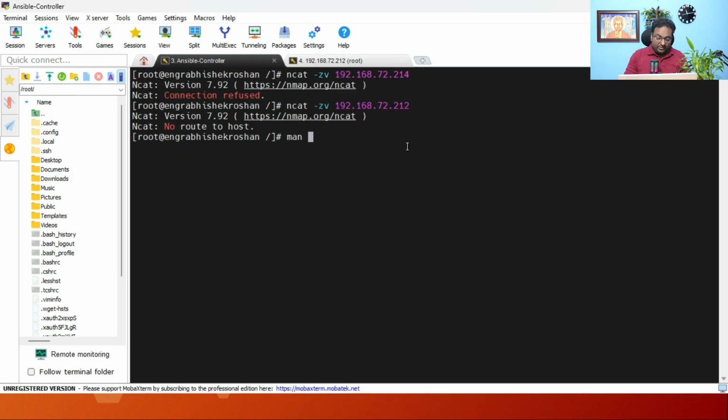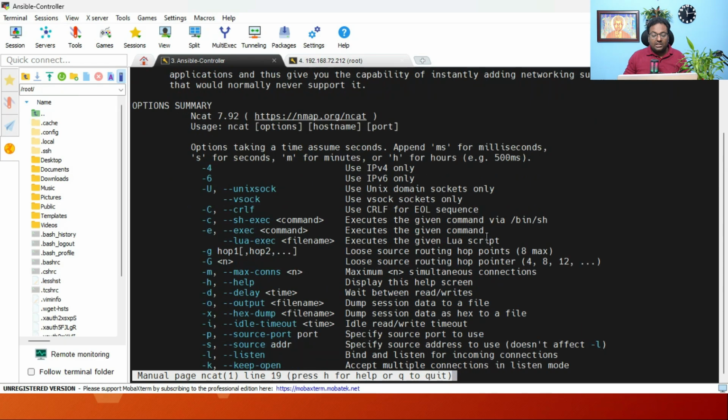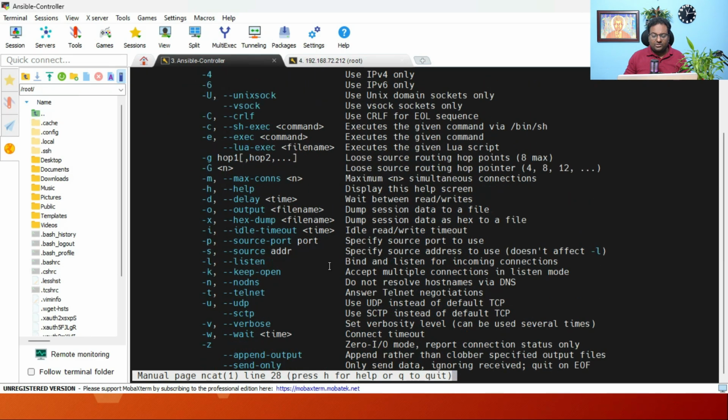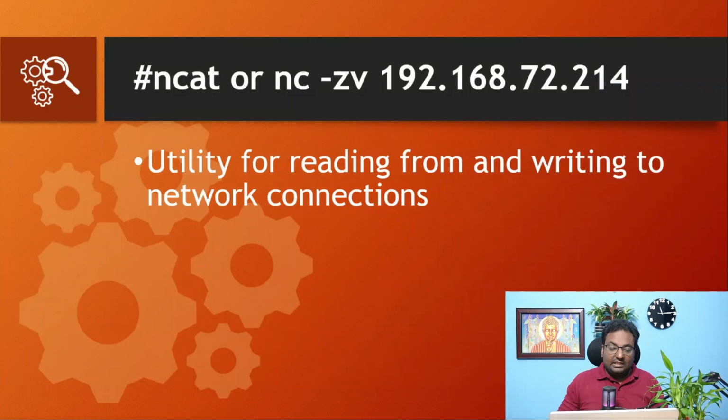Okay, so if I do man ncat, and cat, you can come to know it's concatenate and redirect sockets, my friend. So ncat is a network utility which reads and writes data across the network from the command line. Okay, you can use multiple options with this one, so I have left it with you. Just try out different options with the ncat command. The nc and ncat commands are both the same. Okay, so let me clear this out and let's move to the next command, my friend.